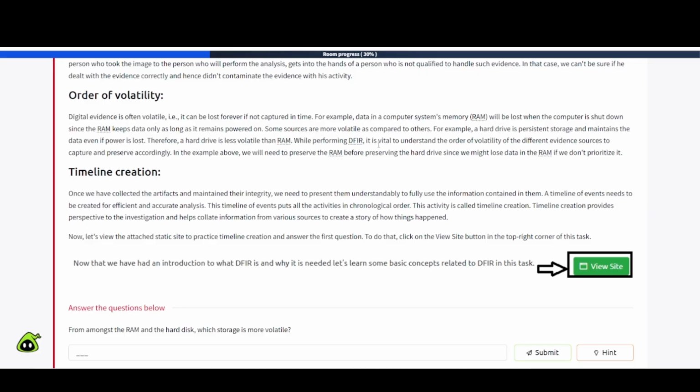While performing DFIR, it is vital to understand the order of volatility of the different evidence sources to capture and preserve accordingly. In the example above, we will need to preserve RAM before preserving the hard drive, since we might lose data in RAM if we don't prioritize it.